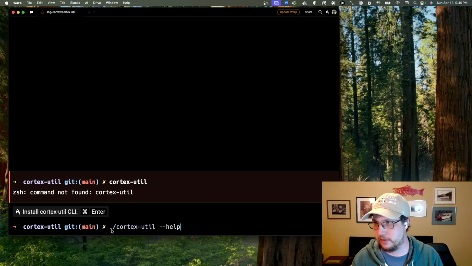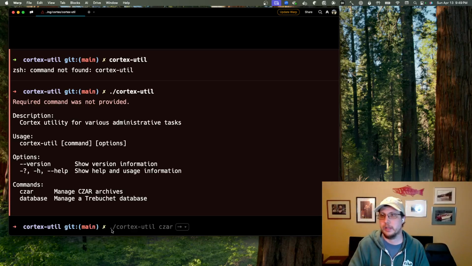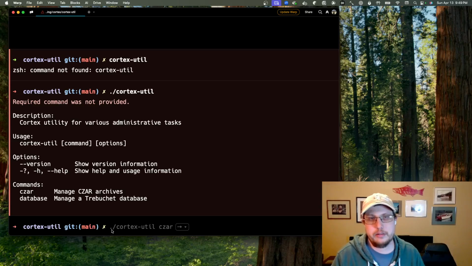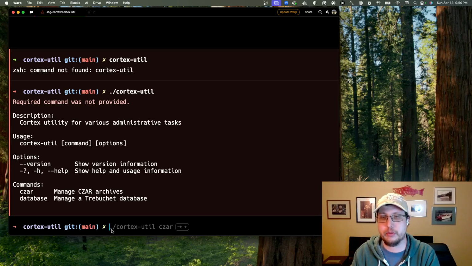Well, it's not found because it's not in my path. It's just in this local directory here. Now you can see it actually has a few different options. Again, we've been using it internally for several different things. We actually built our own ZAR importer.